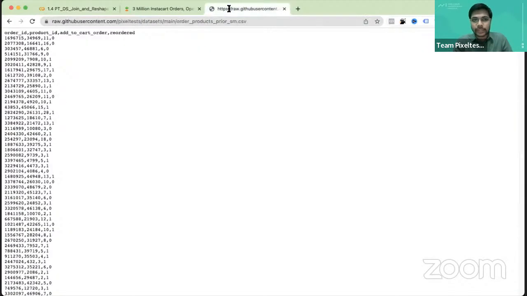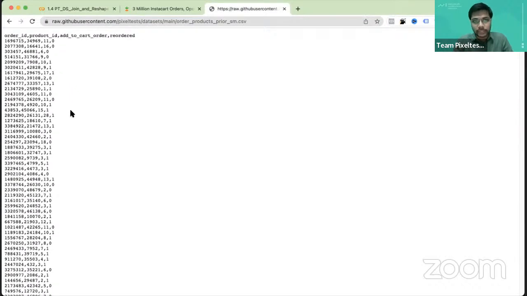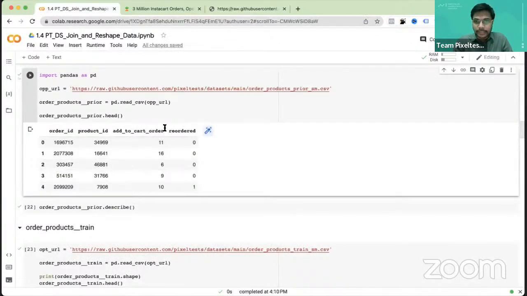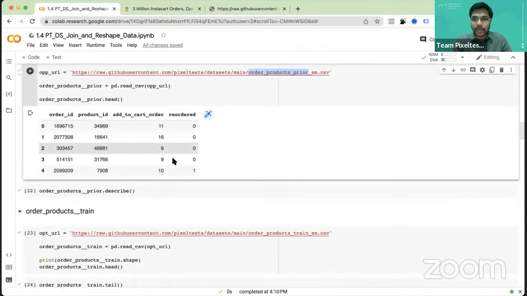Even if you open that CSV file, this is a comma separated file. This is how the data will look. If at all you import it into a Google Sheet or any Excel workbook, you'll be able to see the data in the same format. Right. So now that we have imported order_products_prior, this is going to be one of the data frames or data sets that we are going to use for our joins.